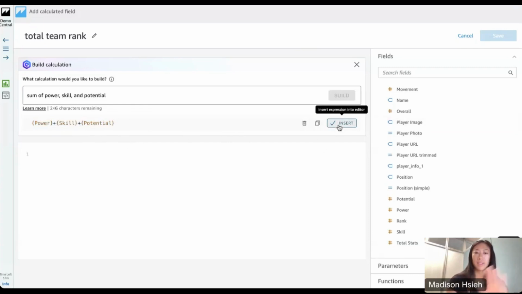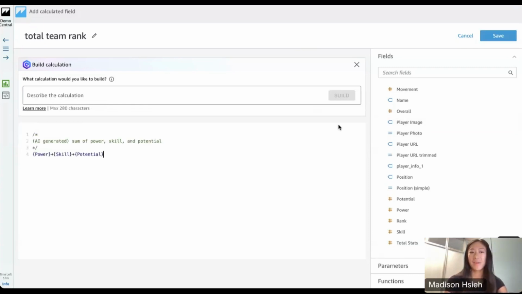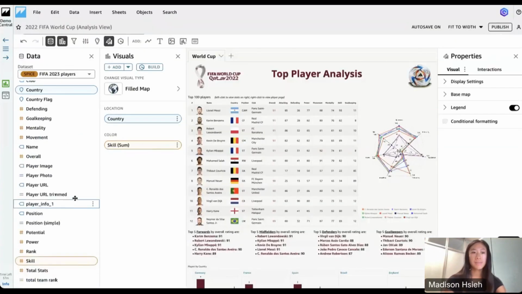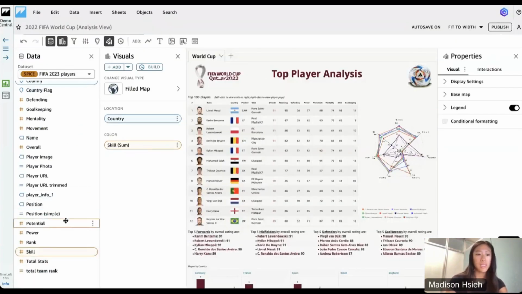And then that was, again, a very basic example. And then I'm going to insert that. It tells me it was AI generated. So this is going to be with the code that I needed. And now I can save this. It's validating. And then what you can see here is now it has my new field that I can then use in different visuals.